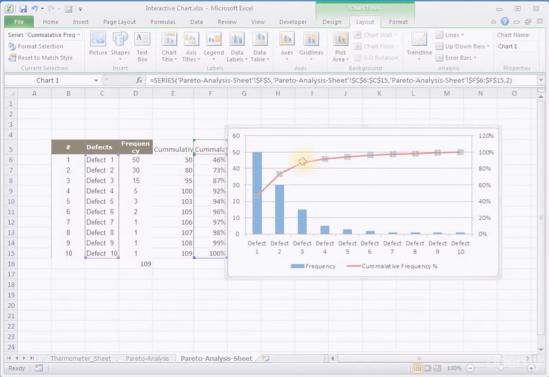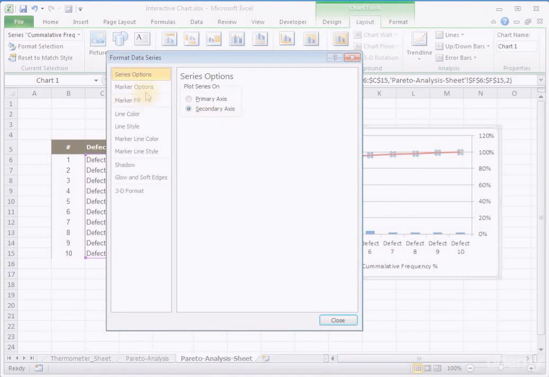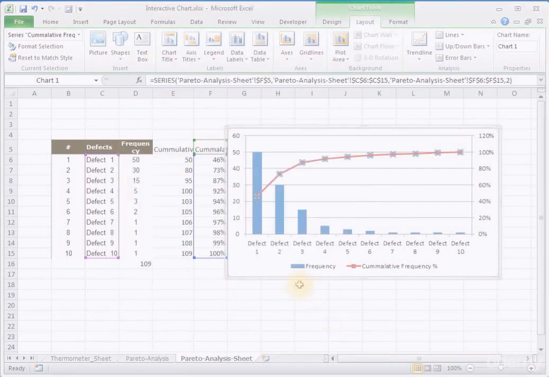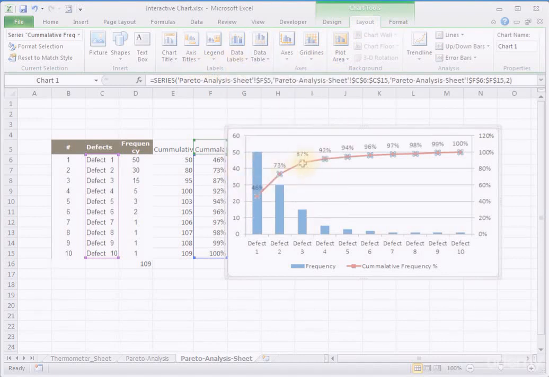Let me create markers for this line chart. Select this line chart, right click, format data series. Under marker options, choose built-in marker, square box. And let's add labels too. Under layout, labels panel, data labels, above. So here if we notice, the first three defects, defect 1, 2 and 3, contribute 87% of our total problems. So if we solve these three defects, we will solve 87% of our problems. Thank you everyone.